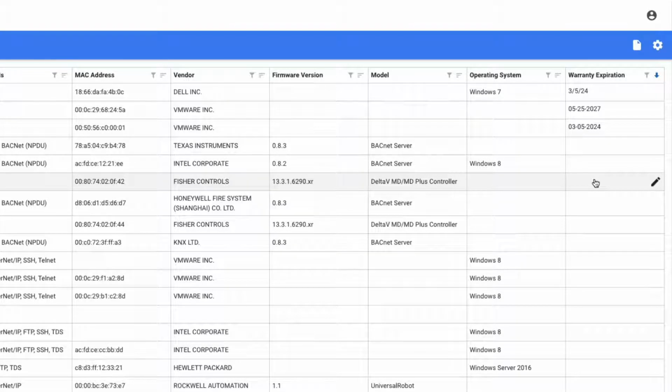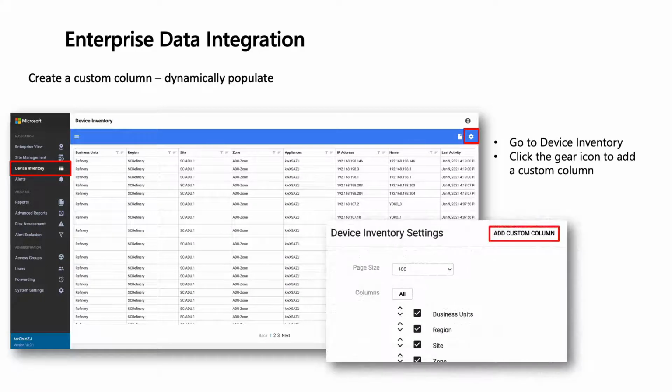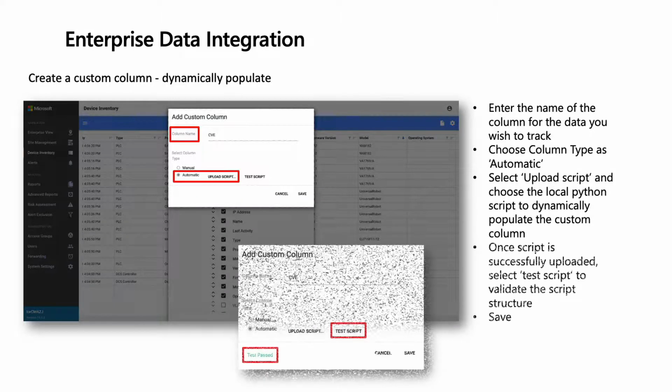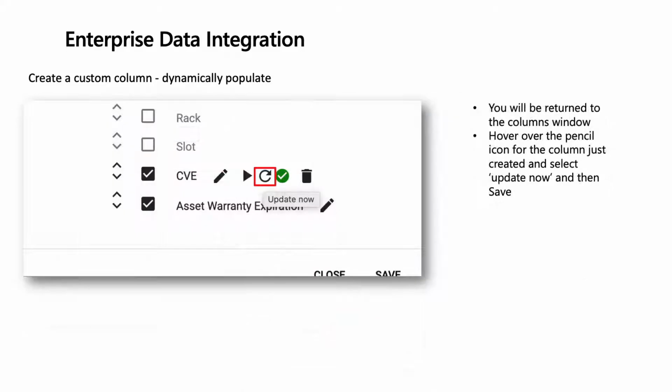Now let's take a look at the third option. In this option, you'll once again go to the gear icon and add a custom column, give it a name. In this example, I'm going to pull some CVE information from one of the sensors using a script. So for the column type, I want to select automatic and then upload script and bring the script into the Central Manager. And once it's uploaded, I can do a quick test just to validate the structure of the script before I actually run it.